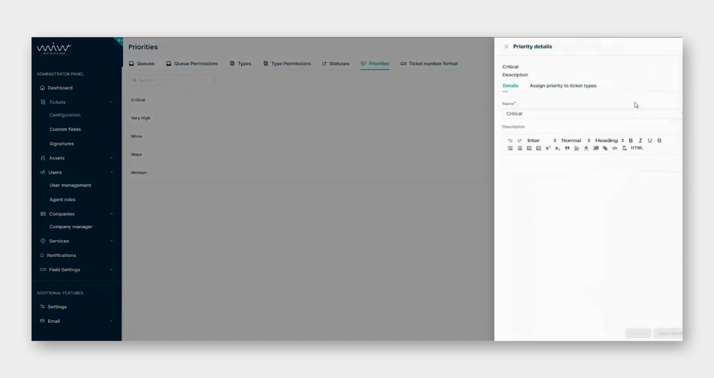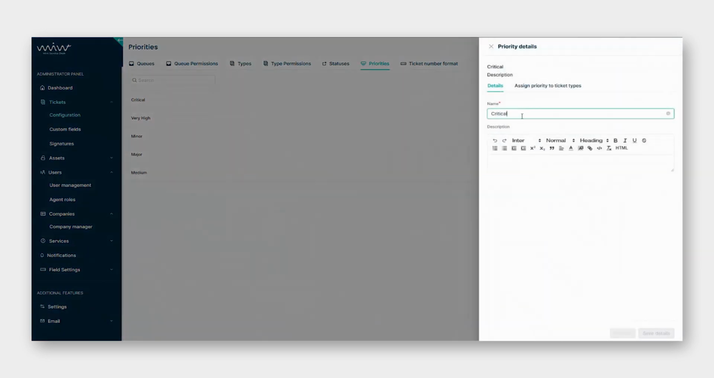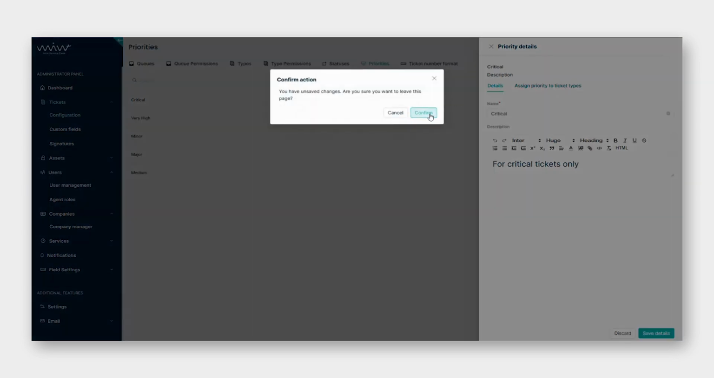On the right side of the priorities list, you'll see 2 options, Edit and Delete. Clicking Edit will allow you to change the priority's name and add a description. This description will be shown in the ticket creation screen and can explain when users should select each priority. You can format the description using the HTML editor. After editing the priority description, go to the second tab, Assign Priority to Ticket Types.